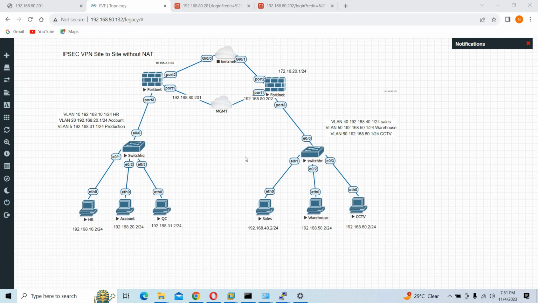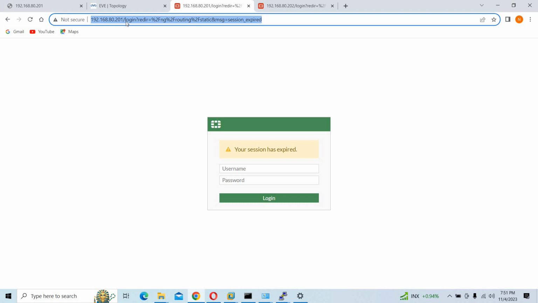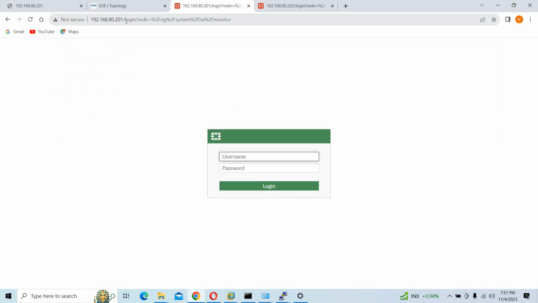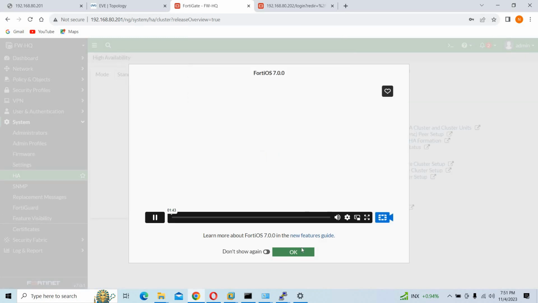So what we will do, we will check our configuration first, and then we will go for configuring the IPSec VPN. I have configured my first firewall at 192.168.80.201, and the second one at 192.168.80.202. I will access my first firewall at 192.168.80.201 with the admin username and password. When I go inside, I will show you the configuration I have done here.